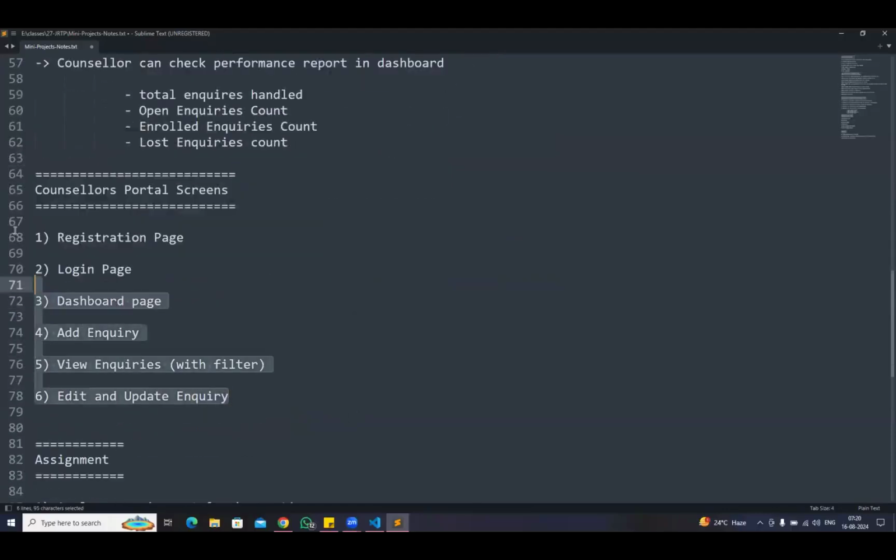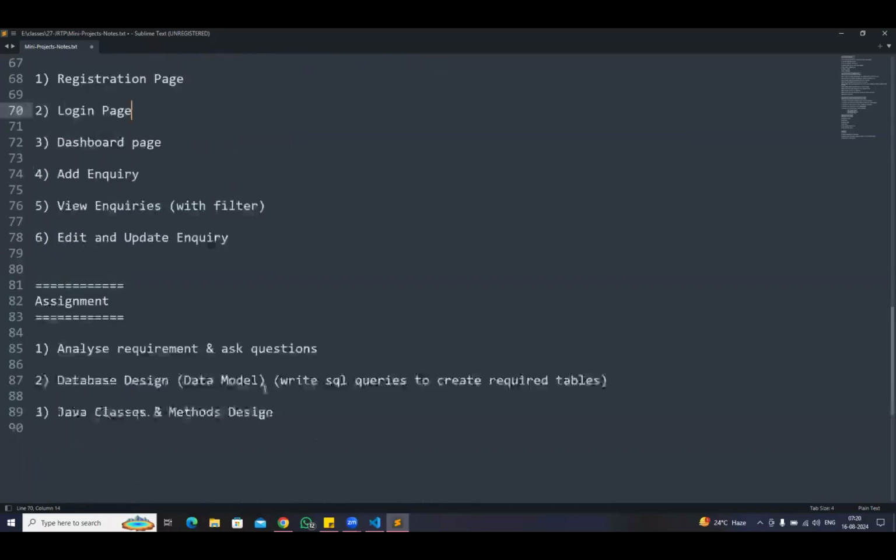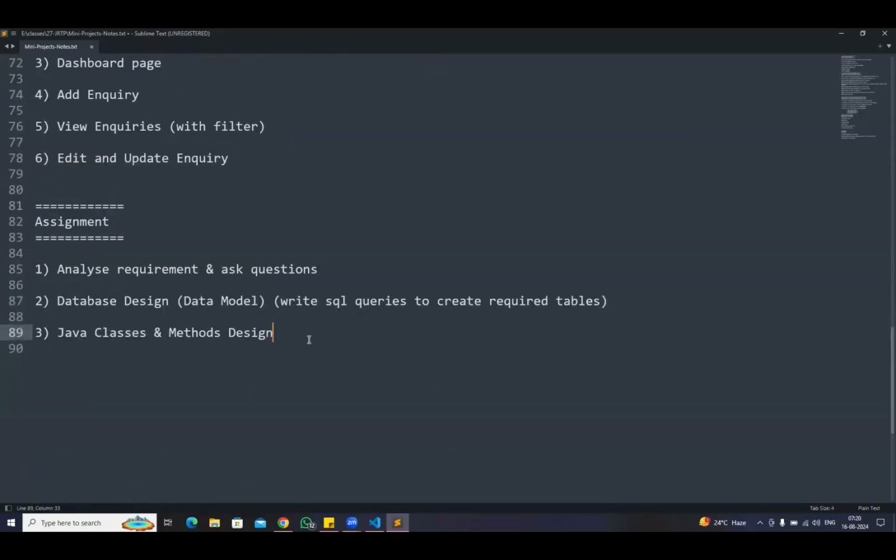Then we discussed the screens that are there in the website. What are the pages that we need to build in our application? One is the registration page, another is the login page, third is the dashboard page, fourth is add inquiry, fifth is view inquiries with filter, and sixth is edit and update the inquiry. So like this, we have multiple functionalities in our application. And the assignment that I have given: analyze the requirement, and if you have any questions on the requirement.